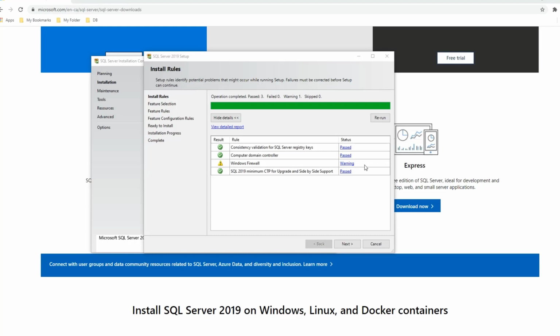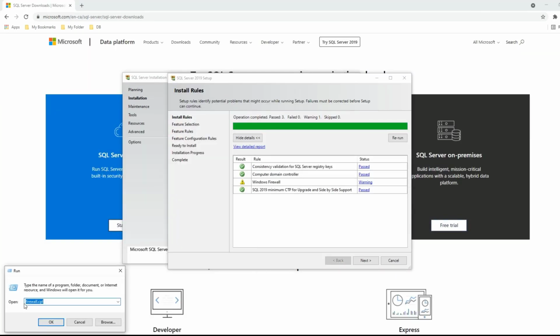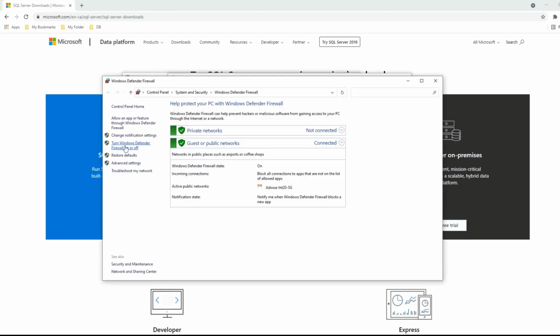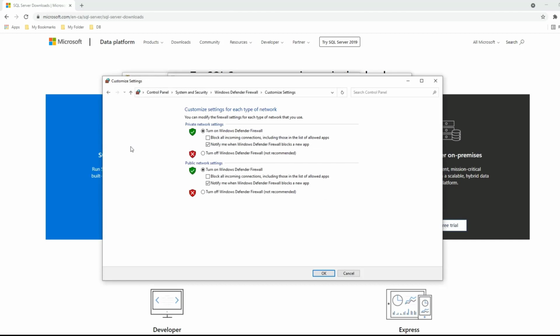But if that bothers you and you want to fix this issue, just go to your Start menu and type the word run. Open firewall.cpl. And click on OK and go to turn Windows Firewall on and off. So by turning off the Windows Defender, that error should be corrected.